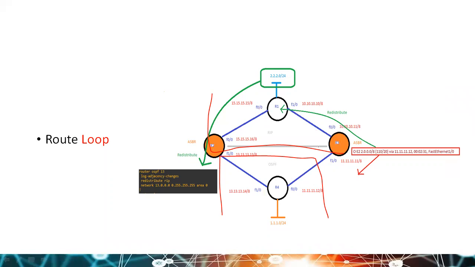The only disadvantage I felt so far is that R3 has to take a longer route to reach the 2.2.2 network via OSPF. But that is still not a problem. But a problem happens. So this is a catch, guys. You have to understand this very carefully. If you have any questions, do not hesitate to contact me.